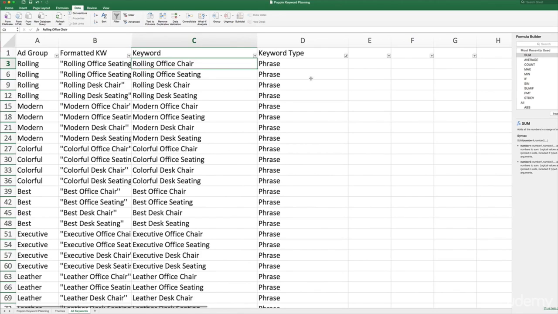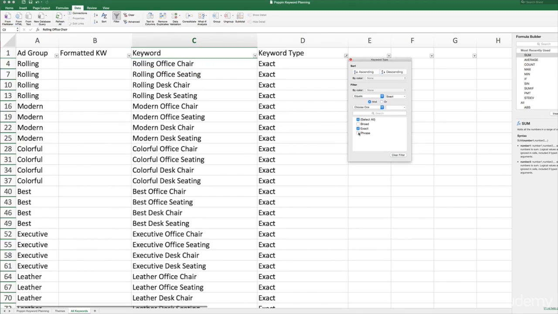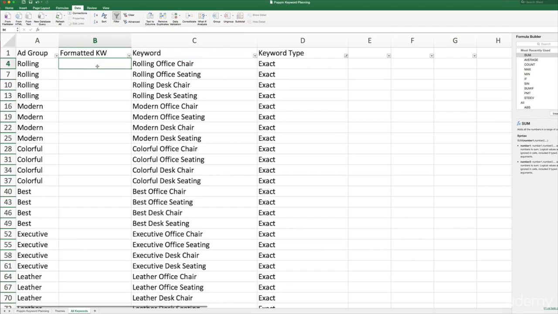Now, once I have this set up, I did this with phrase match, I want to go ahead and duplicate the same thing with exact match. So I'm going to go back to my filter over here and only select exact match. I'll select exact and deselect phrase. And now I already have my empty column, and all I need to do is write a similar formula, but just a little bit different to reflect brackets.